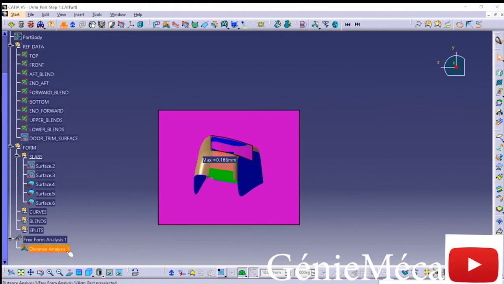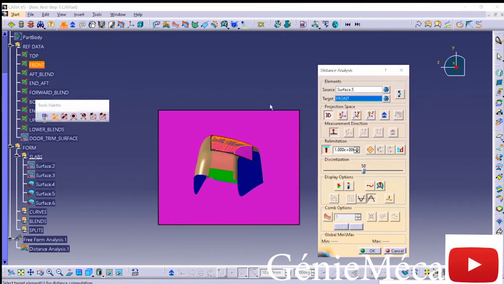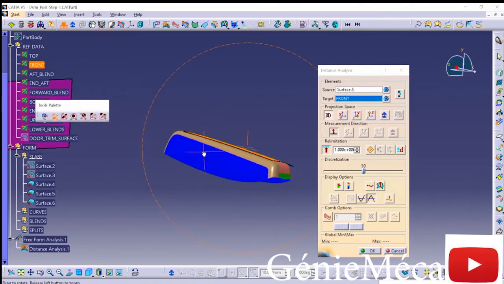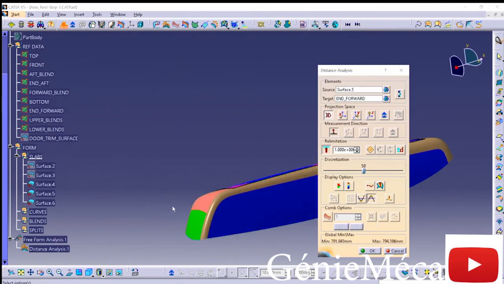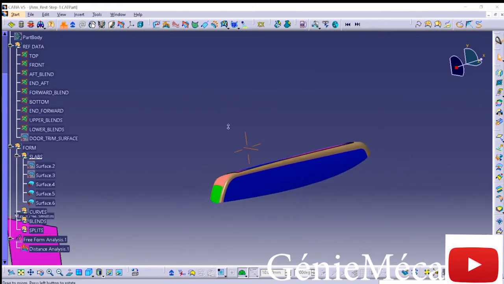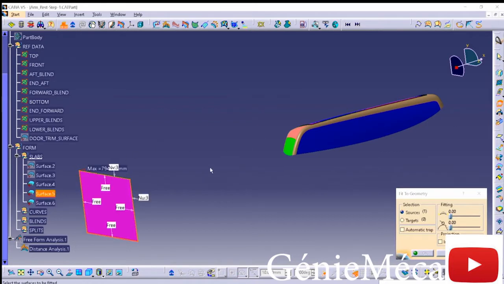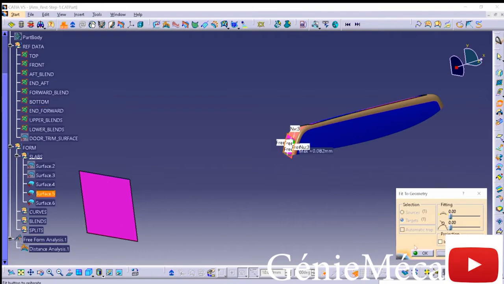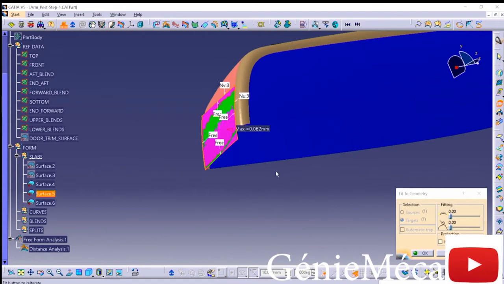Once again, I'm going to modify my distance analysis. Double click on that. Surface number 5. And for my target, I could use either one. Let's go to this end, forward end, and select OK. Fit to geometry. Three by 3, everything looks really good.